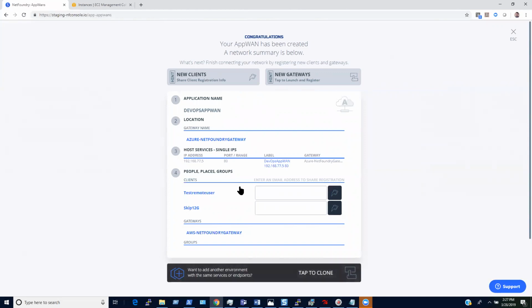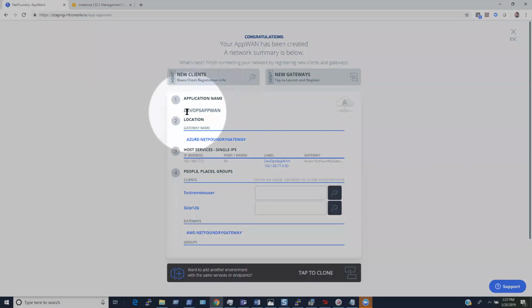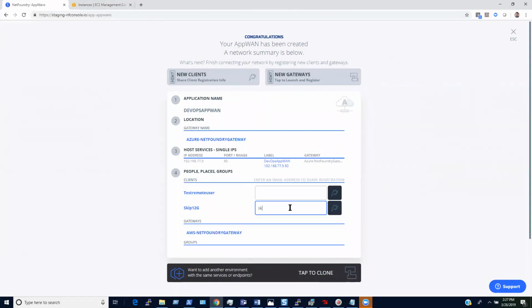So we see we have the app WAN, DevOps app WAN has been created. And here's the gateway it's using. It's using the Azure gateway. Here's the IP, the port, and the label. So I can also take this moment to email a copy of the registration. So when I install my client, I have the key.